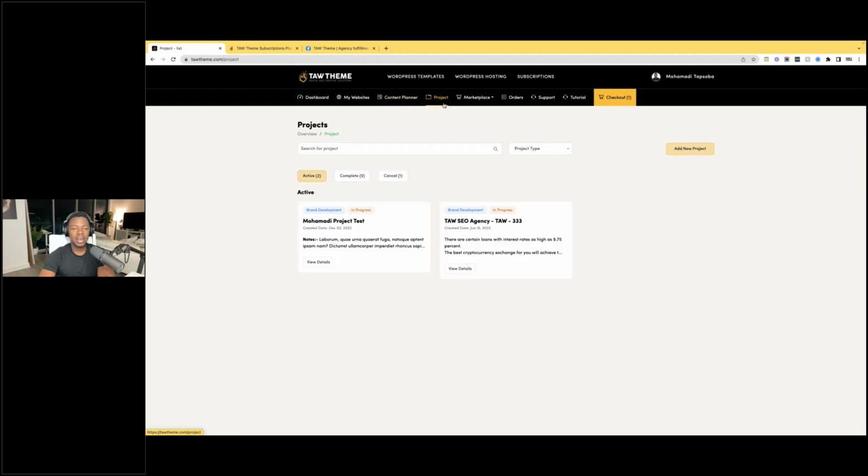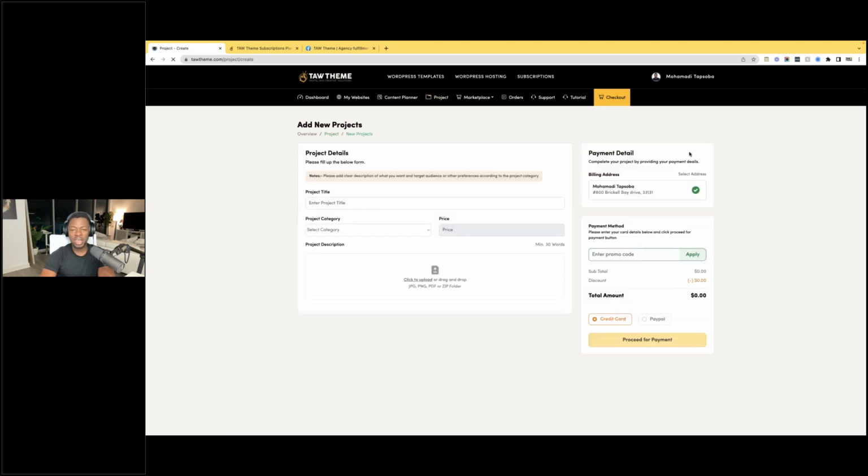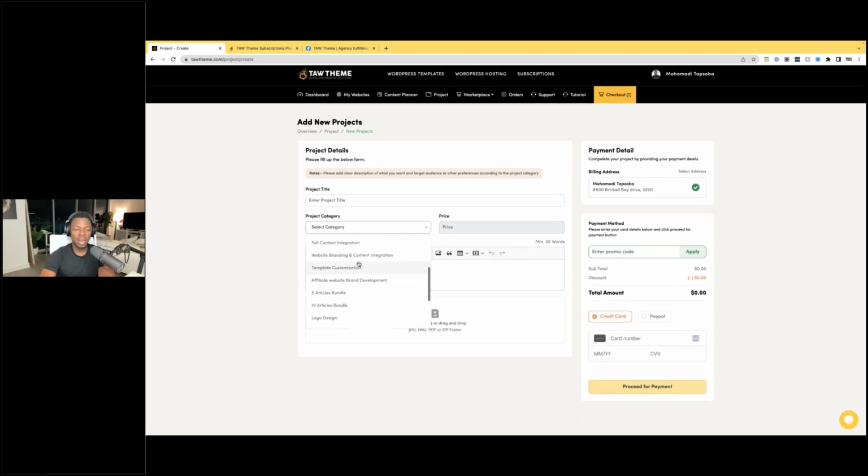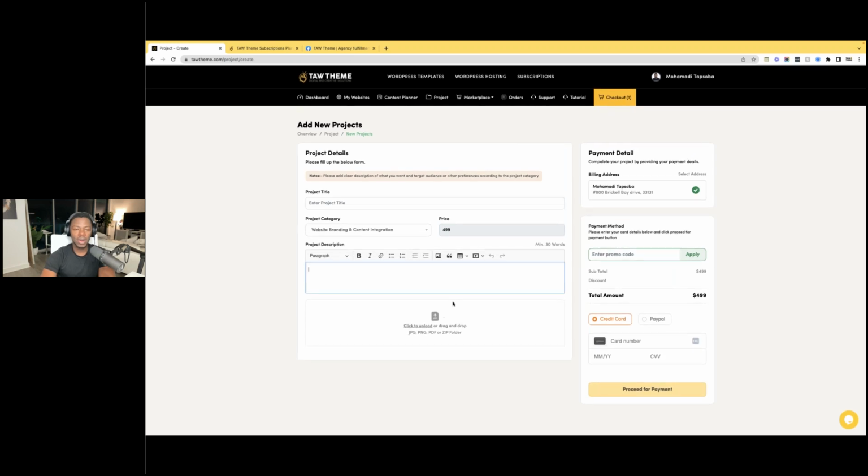And the next thing here is projects. Before, I showed you guys that you get to see your project on the dashboard as well. But this is the project section, and you can add a new project here, right? This is add a new project. You get to choose the project type and go ahead and start your project and enter some details. If you want to upload a file for reference, you can do that as well. So this is your project section.